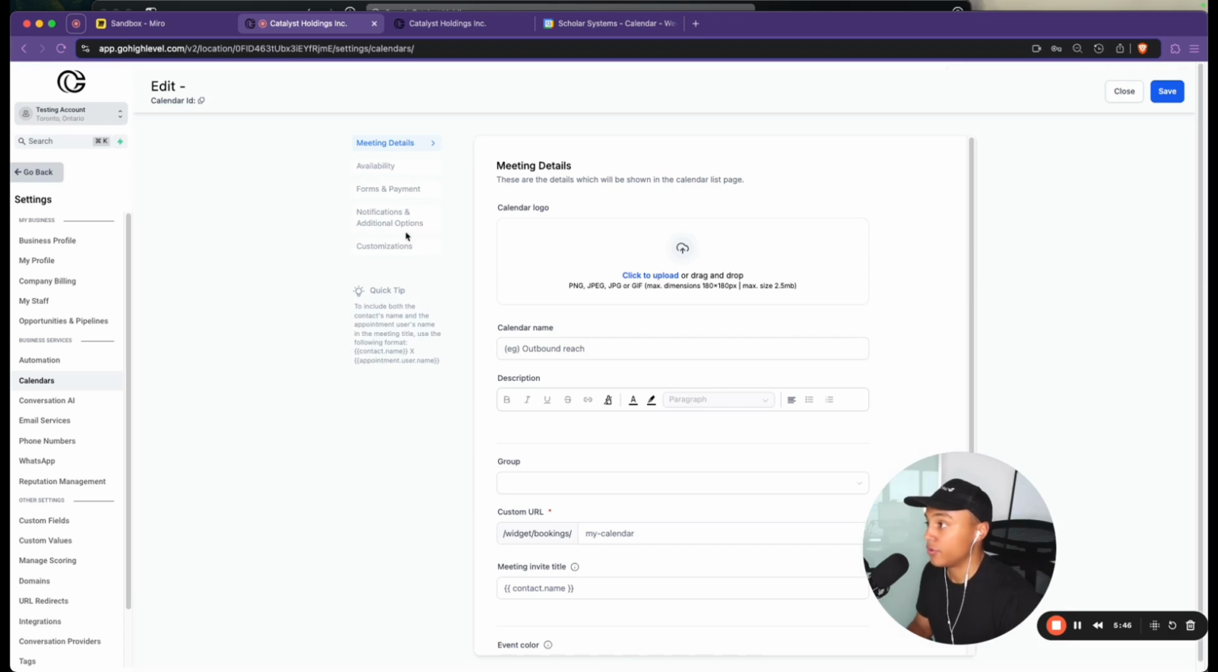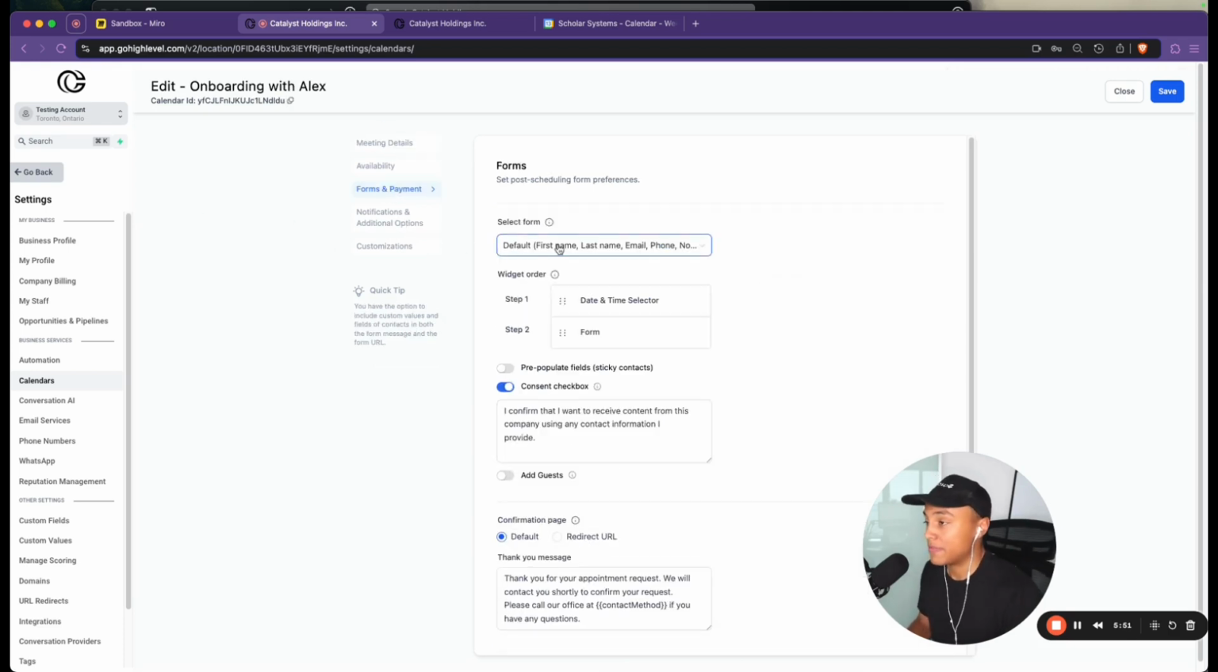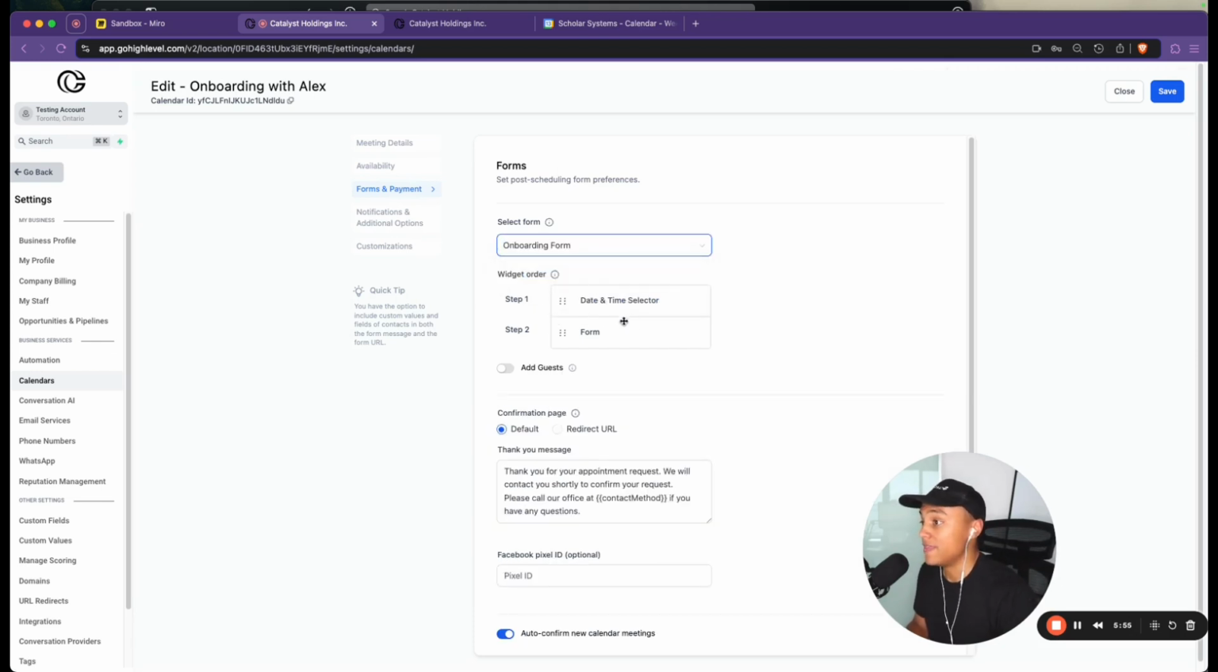And instead of going through the whole thing again, we're just going to click immediately to forms and payment. In this forms and payment, if you save properly, you're going to be seeing your onboarding form right here. And then you're going to be able to just make sure that these widgets are in the right order of date and time selector and then the form. So you're going to pick the day that they want to book in, and then the form, as I'll be able to show you in just a second here.